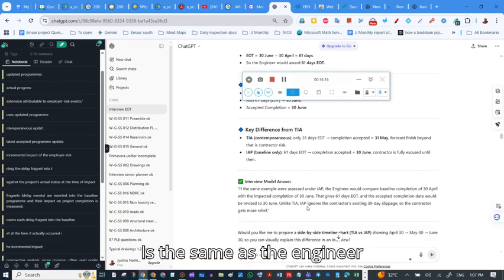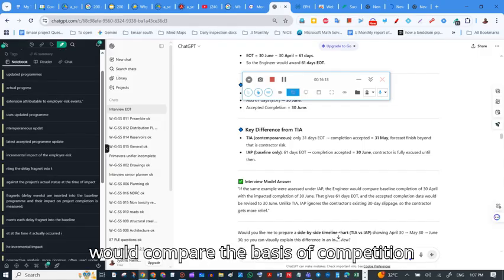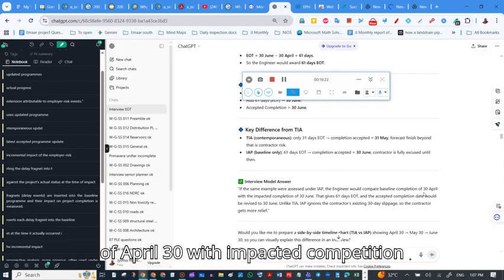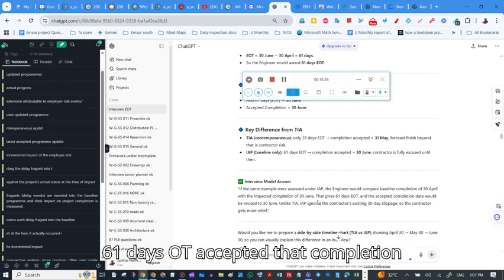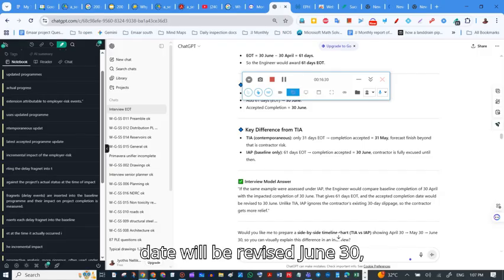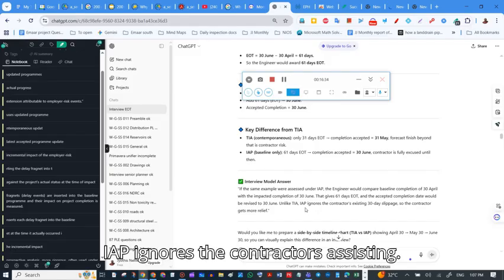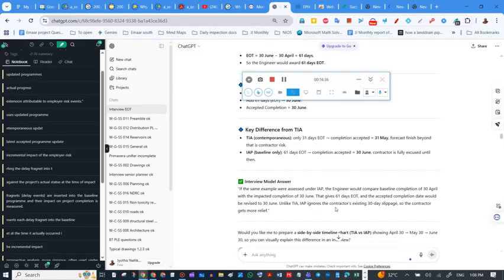If the same example was assessed under IAP, the engineer would compare the baseline completion of April 30 with the impacted completion date of June 30. This will give 61 days EOT. The accepted completion date will be revised to June 30. Unlike TIA, IAP ignores the contractor's existing slippages, so the contractor gets more relief.